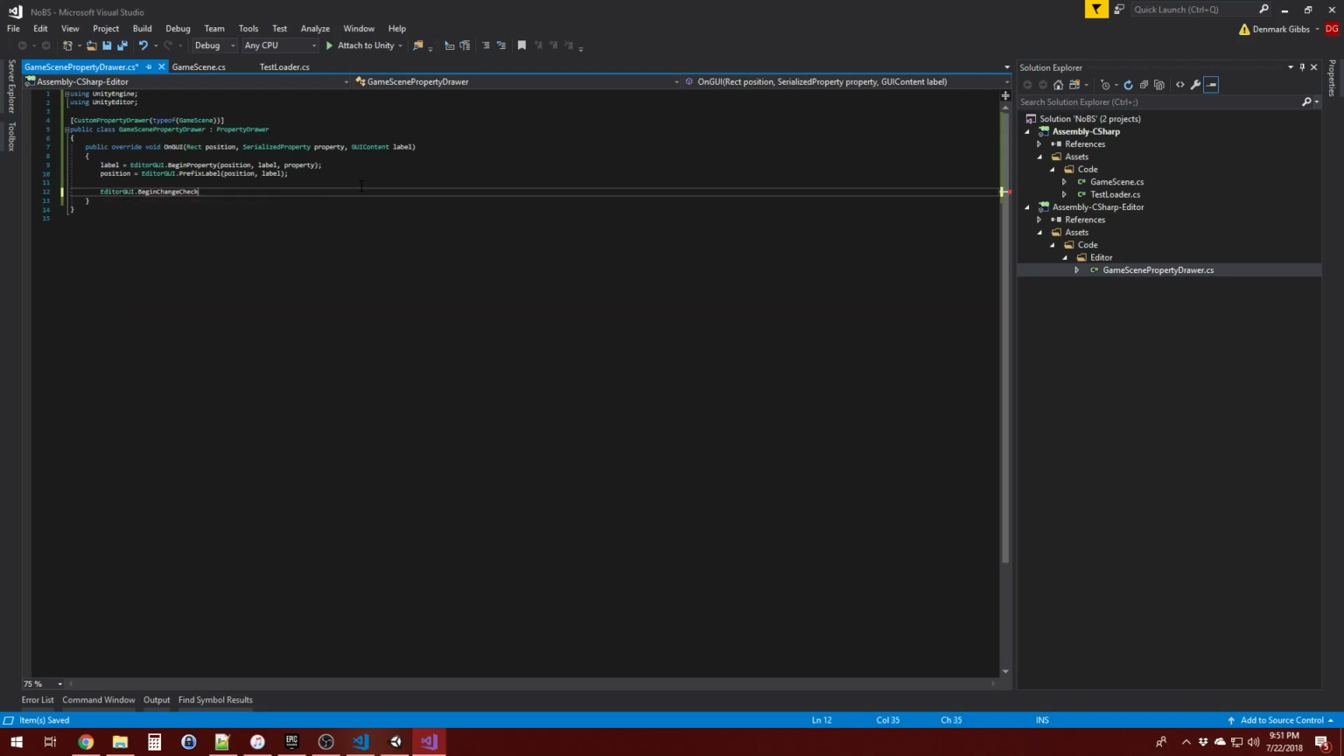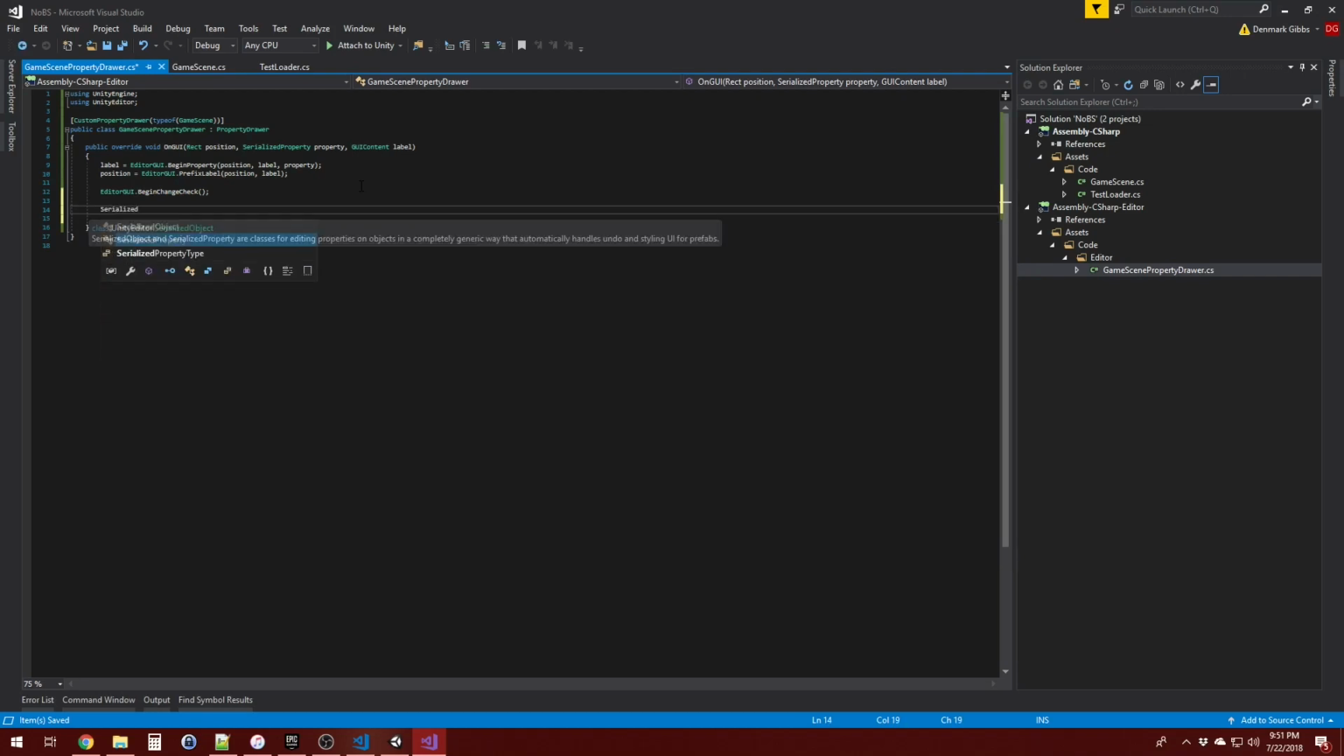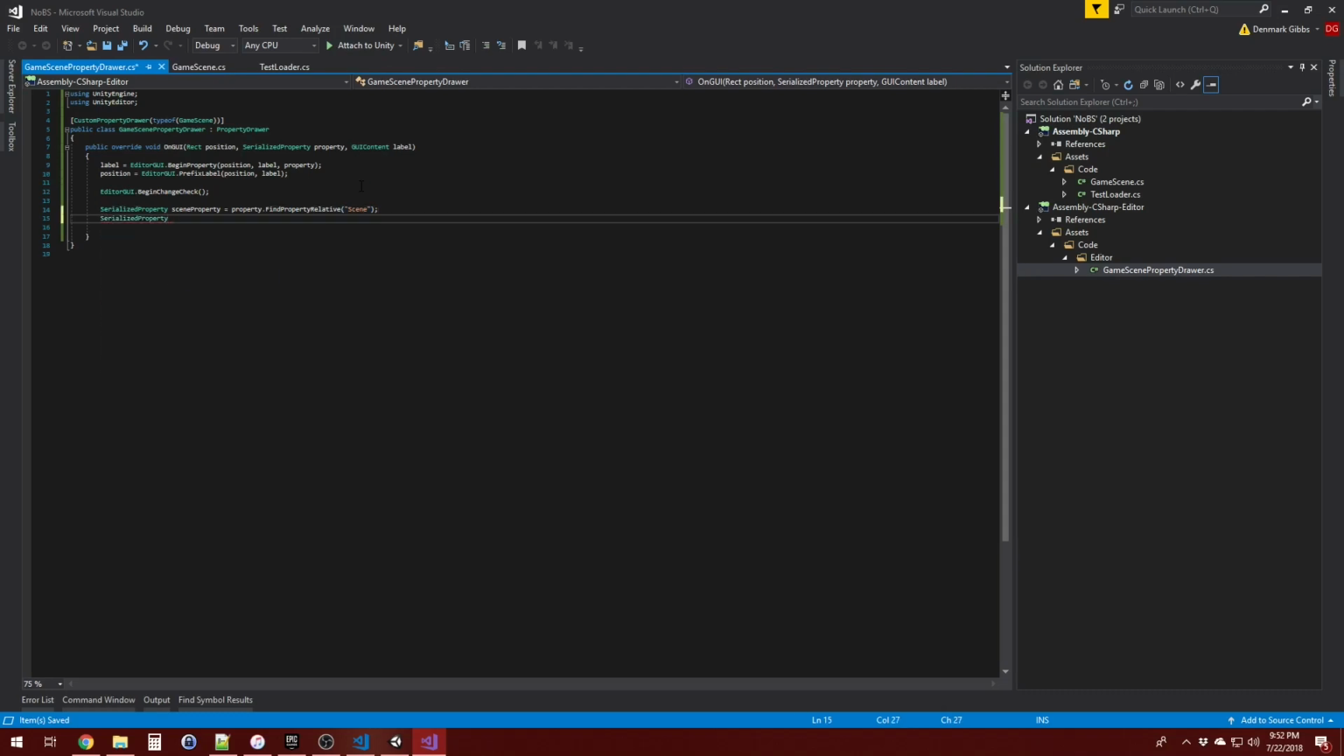So I'm going to start by doing a begin change check so that we update when one of the properties in the property drawer changes. We only want to make changes if something actually changed. We don't want to continuously check this. We're going to add serialized properties for the scene asset and the scene name. So we're just going to go scene property find property relative scene. I'm going to make another one called scene name property. And then the property relative is also going to be scene name, just like it is in the actual asset.